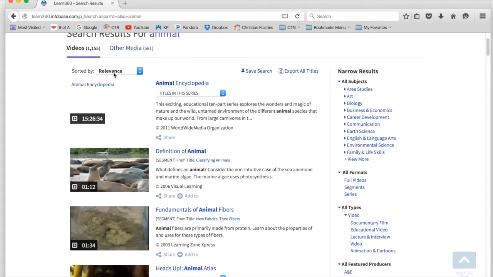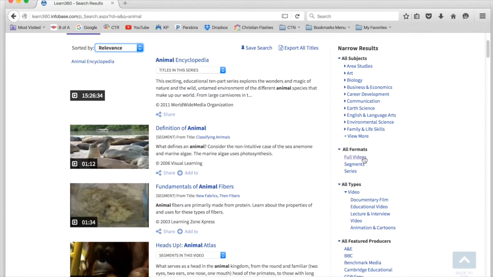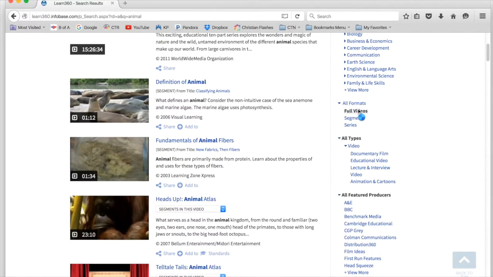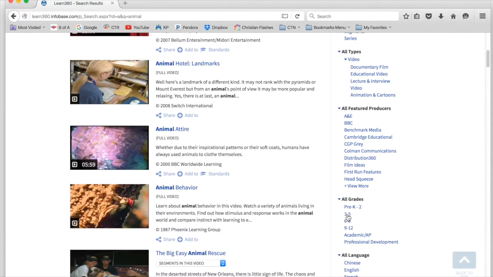Once you have this search here, you can organize it by relevance, so basically how many times the word animal in this case is said, from newest to oldest, or from most viewed. I like coming over here and, say I'm not looking for a segment, I love the filters over here because maybe I am looking for a full video. And then I can scroll down. Maybe I'm a 4th grade teacher, so I go ahead and filter that way. So now I've sort of shrunken that list down.